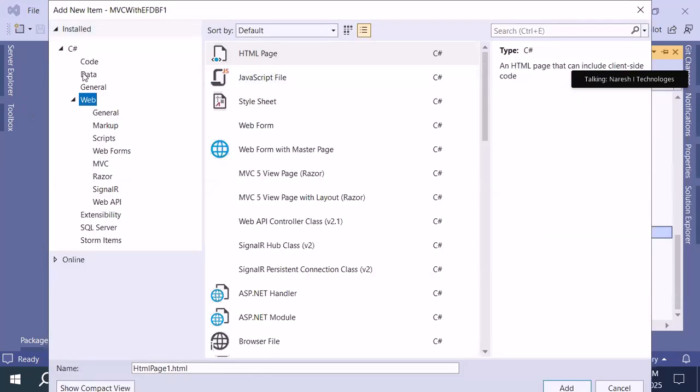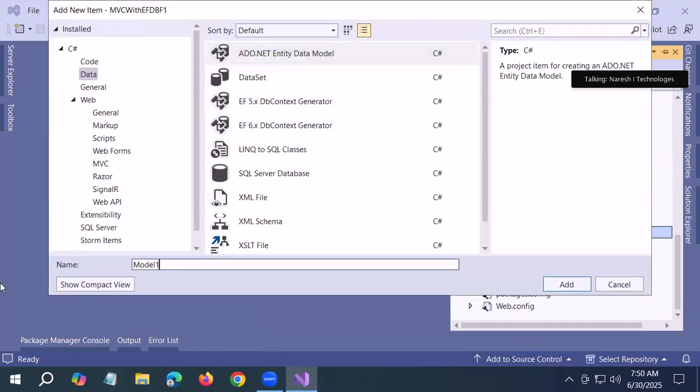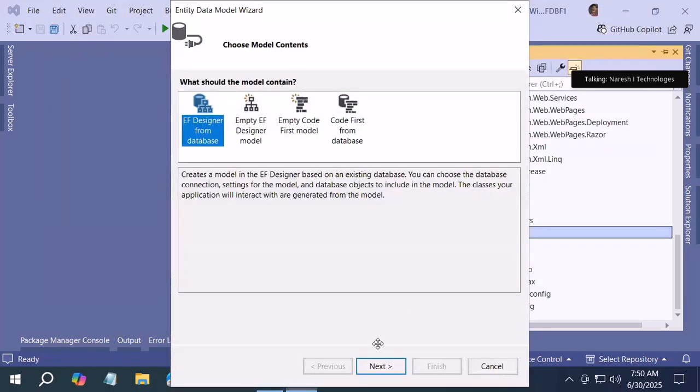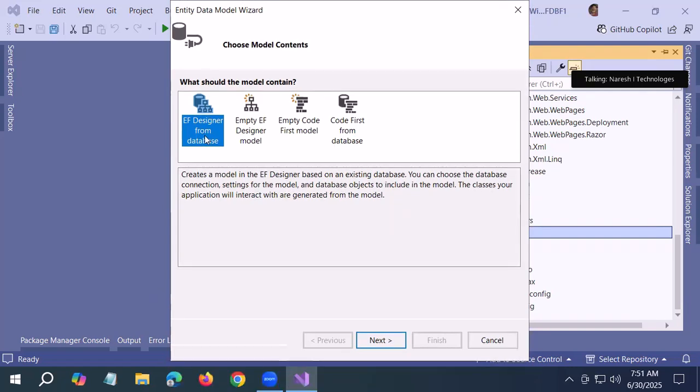New item, Data, give a name of your choice, test EF or Entity Framework. So when I do that, it'll ask you, and I said different options are there. Right now what we are required to choose is the first option. What is that? EF Designer from database. We'll talk about the others also. Click next.